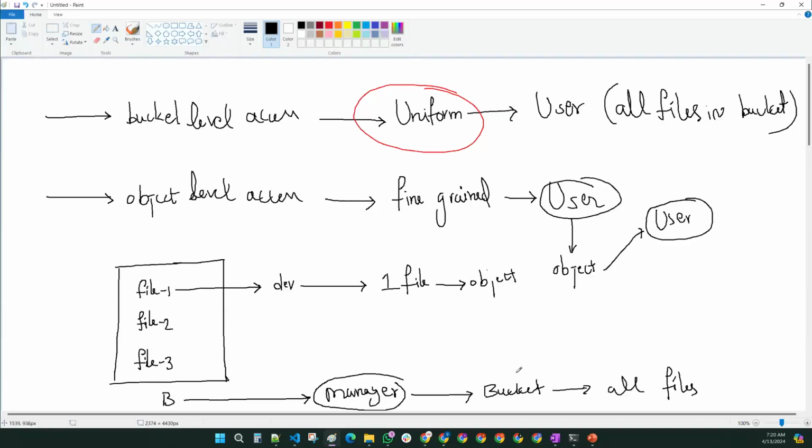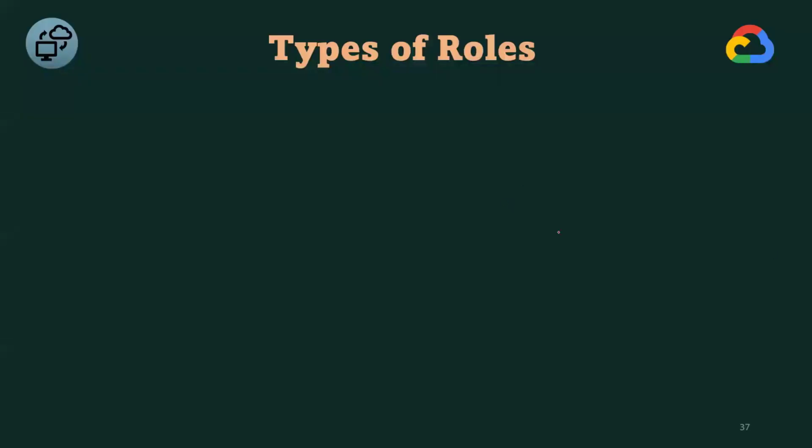So there are two types. One is bucket level: when we provide bucket level access, the entire set of files gets the access. And one more is fine grained: for each and every file, I want to control the access. In that case, you can go for fine grained, where you can control the access to the individual objects. So that is the two options. We have uniform, and we have fine grained.